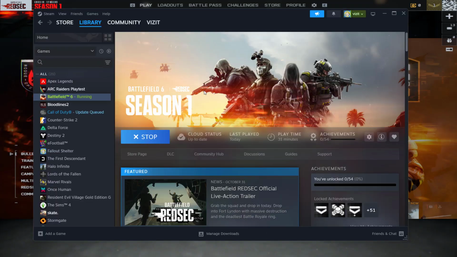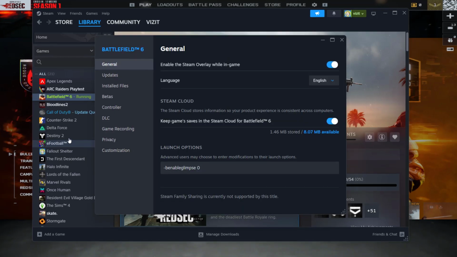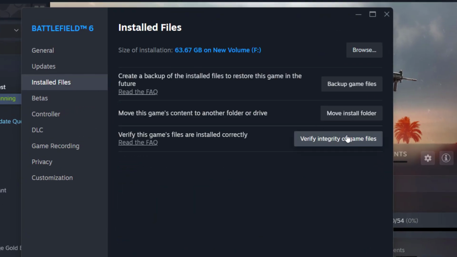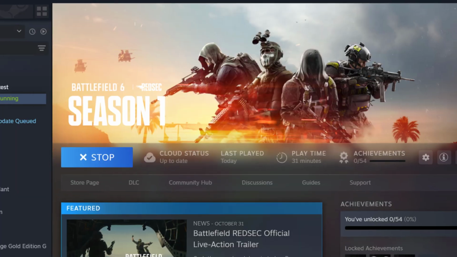First of all, in the basic step, you need to launch Steam. Right click on your game and go to its properties. Under the install files, click on the option verify integrity of the game files, so that if any file is corrupted, it will be fixed by verifying the integrity of the game files.